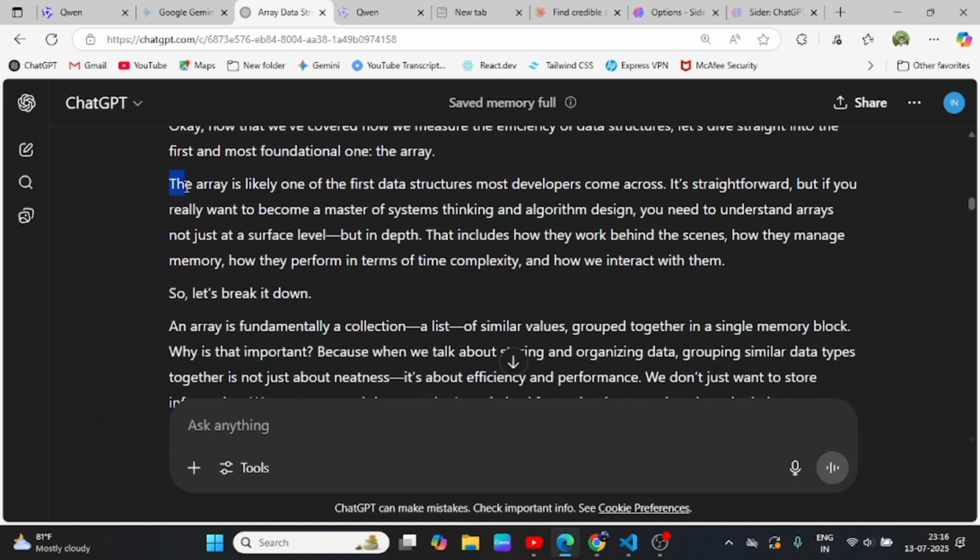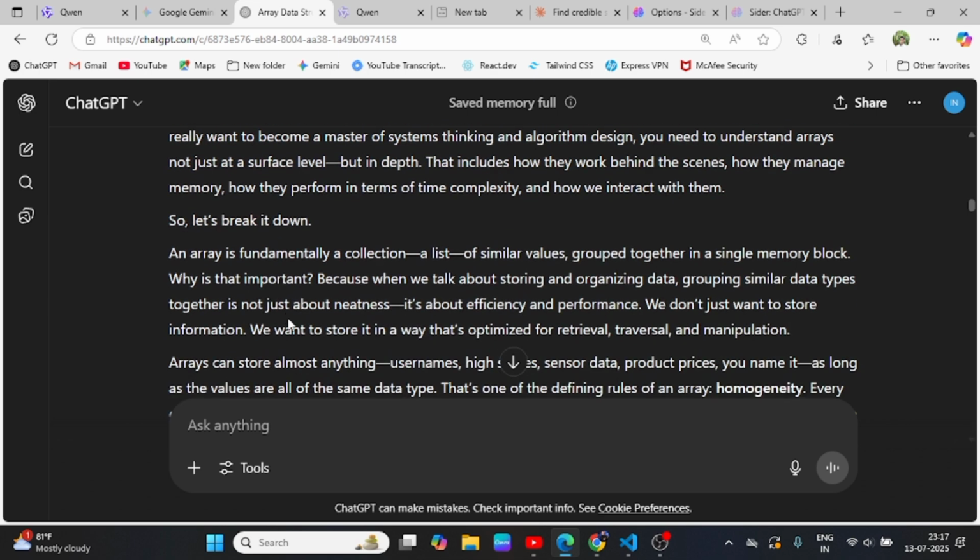So the array is one of the first data structures most developers come across. Okay, it's straightforward, but if you really want to become a master of system thinking and algorithm design, you need to understand arrays, not just at a surface level, but in depth. That includes how they work behind the scenes, how they manage memory, how they perform in terms of time complexity, and how you interact with them. So let's break it down.